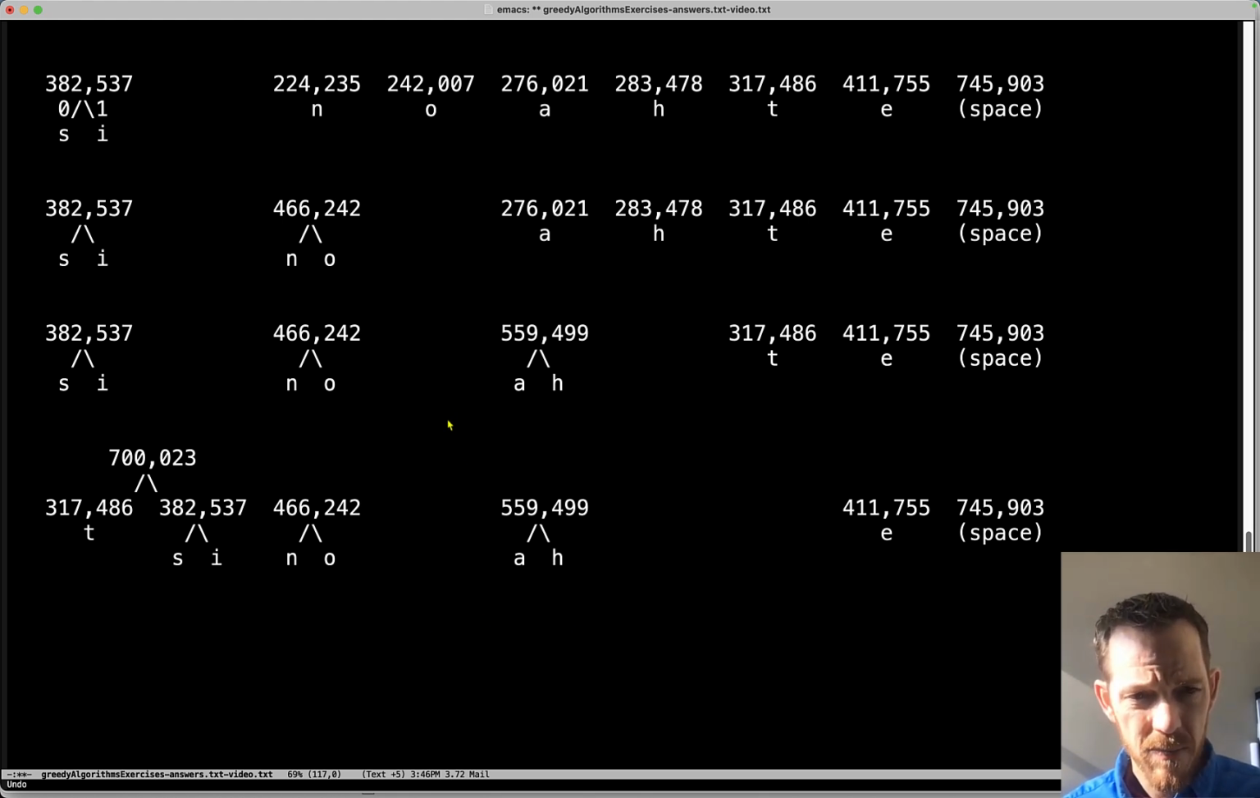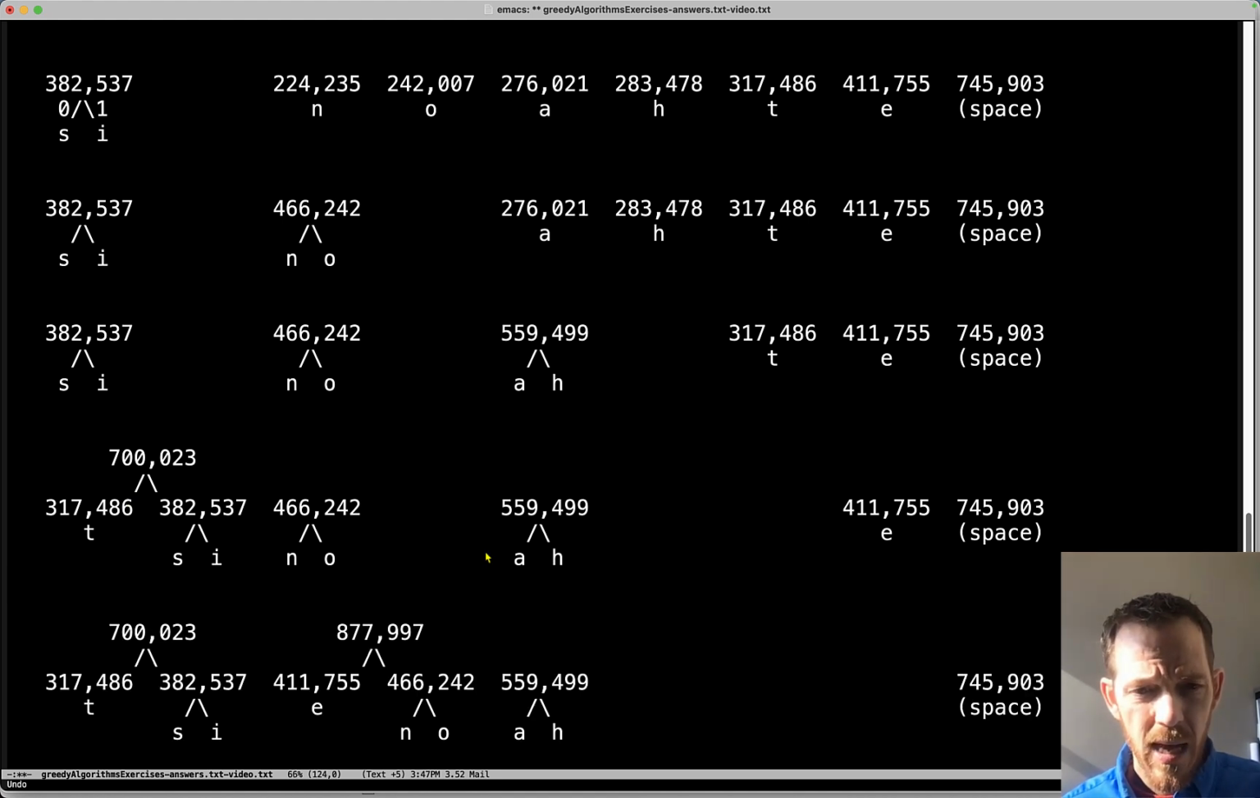Notice here that it is the single letter T, but it's also the tree with S and I. So we're going to combine those with the smaller one on the left to create a larger tree with those as children. We're going to continue, and we're going to take E with the tree for N and O and combine that to get a larger tree. And now we're going to combine the next smallest two. That's going to be A and H and the first tree here.